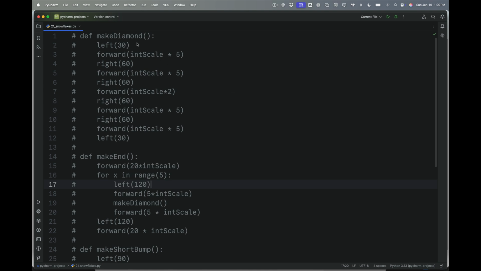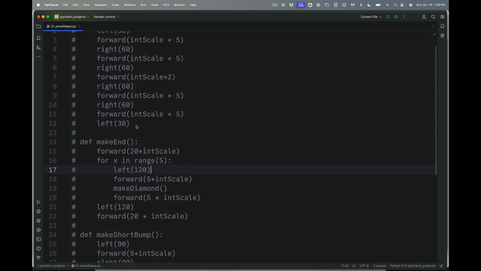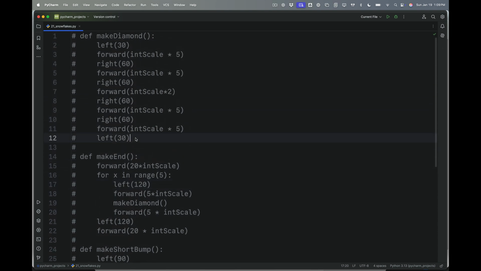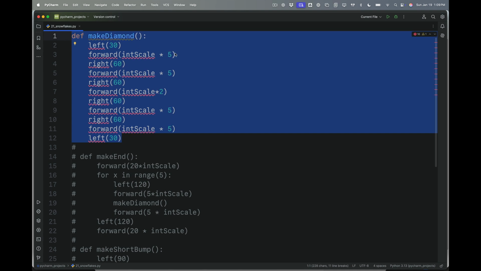So the first thing we're going to do is start with this starter code. You'll notice right now that everything is commented out. The reason for that is because I'm going to uncomment it as I talk about it and walk you through what this starter code does. You can see here, we've got several custom functions that are being made. And we're going to start right here at the top with the make diamond function.